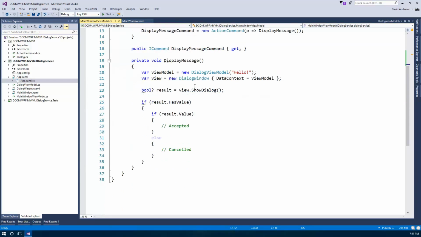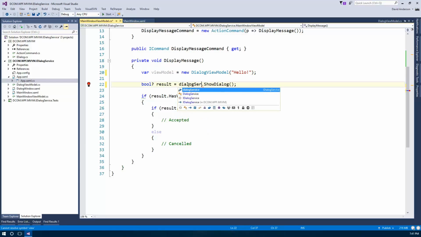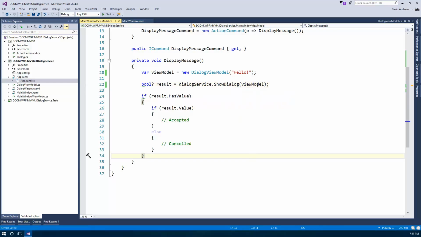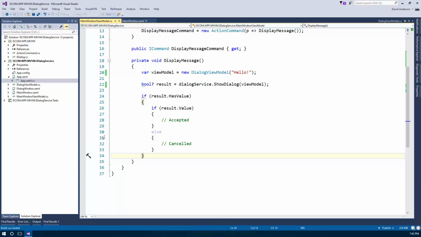And then now down here, we can basically remove the view code. We don't need that anymore. We're still going to keep our view model, except instead, we're going to change this to dialog service show dialog, and we're going to pass in our view model. And then that will use the mappings, new up a new instance of the view, associate it with the data context, and return that back to us. We'll go ahead and try and build this, make sure we didn't miss any steps. There we go. And we go ahead and run it.